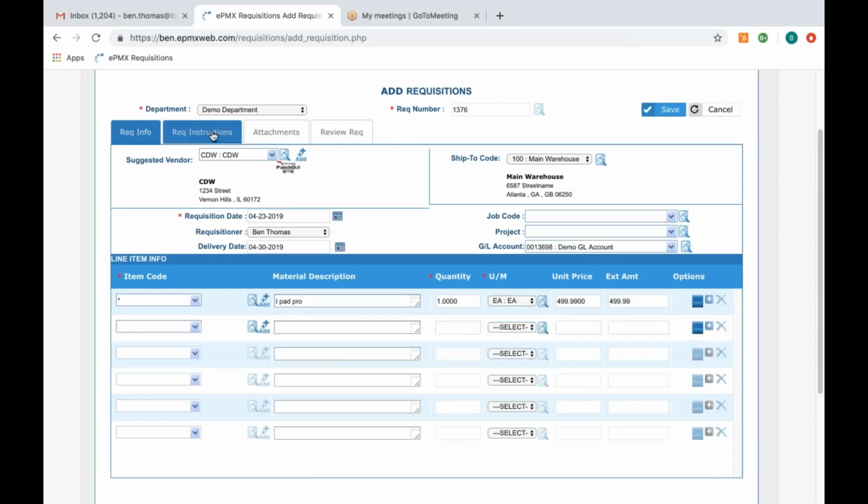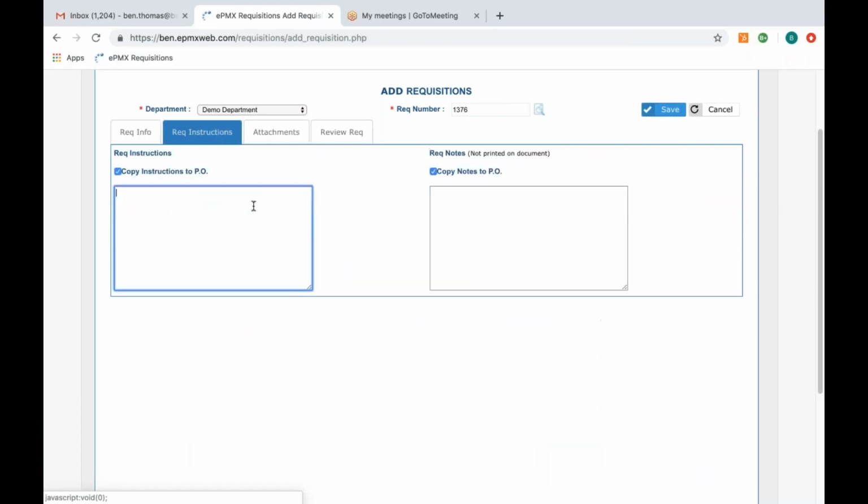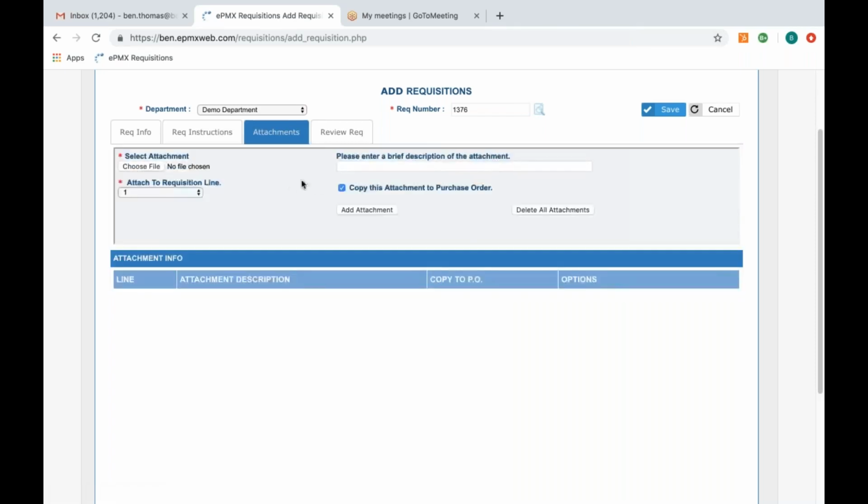If I want to go ahead and add any instructions or attachments, I can do that as well. So we'll say, rush the order, please. And then any internal notes. So, items are for new hire. Any attachment, whether it be a photo, a spec sheet, terms and conditions, or any sort of file type.